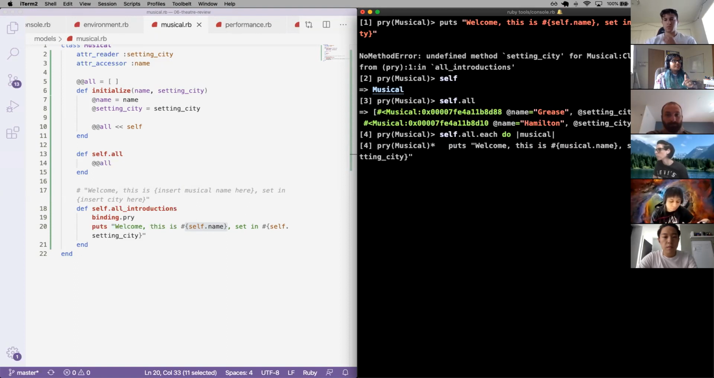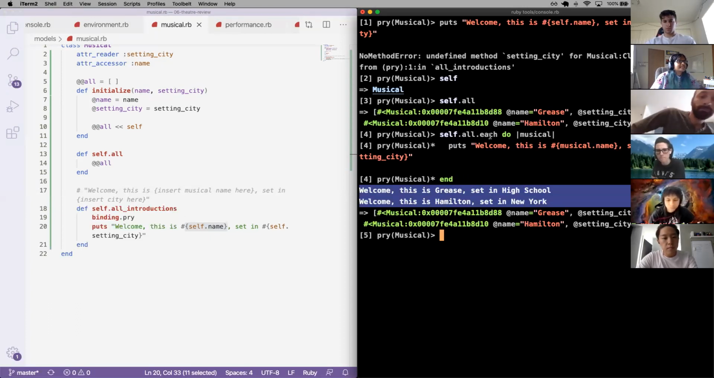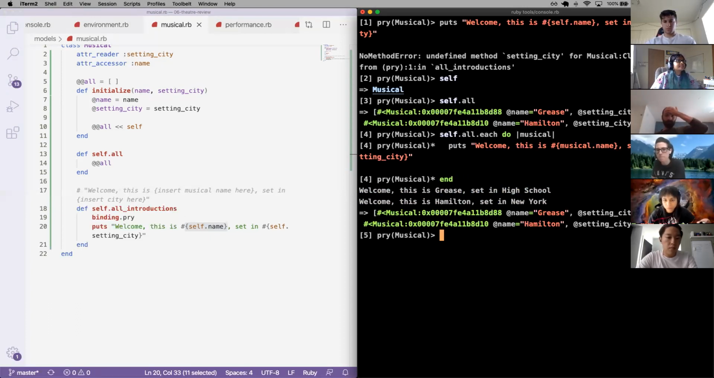So I have to get into the array first and then print out the stuff. So this extra layer needs to come in because I'm at the class level. Why does it get lowercase versus uppercase? That's been a little bit confusing for me. This thing? For musical under the self.all introductions.